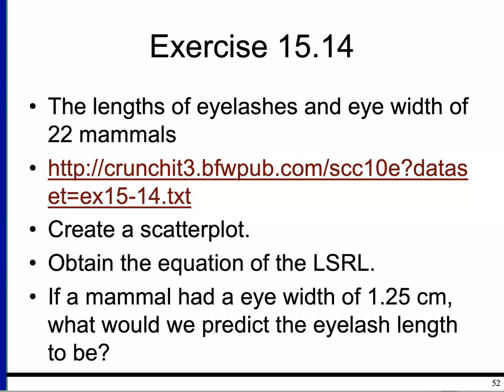Last thing I want us to do in this chapter is to see how we can use CrunchIt in order to calculate things like the correlation, the R-squared, and how we get the regression line. If you are given R, it's easy to find R-squared. You simply square it. If you're given the equation and you want to make a prediction, then you just plug in that X value into the equation.